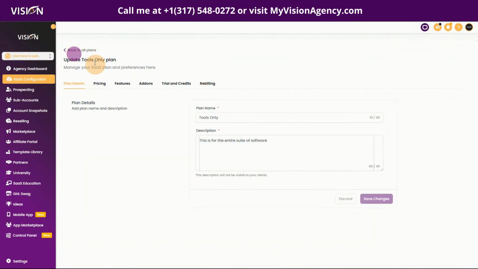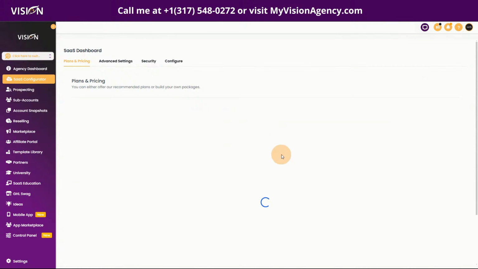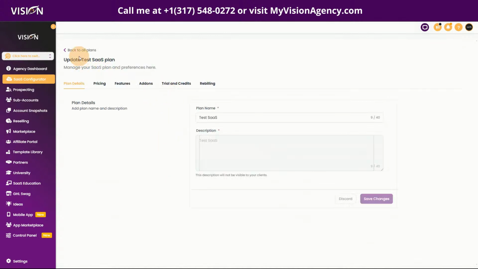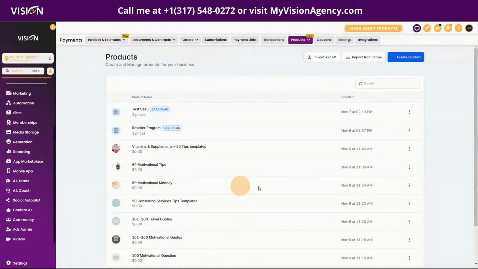So if we go back here now to the other SaaS plans, we should see test SaaS got created here as well. You can see there's our 297 plan. And if we click in here, it's going to have all of the same selections and everything that we built out on the product page here. Okay, so this makes it really easy. Now you can do anything that you want with this. Like I said, you can create a payment link. You can add it to invoices and documents and orders.